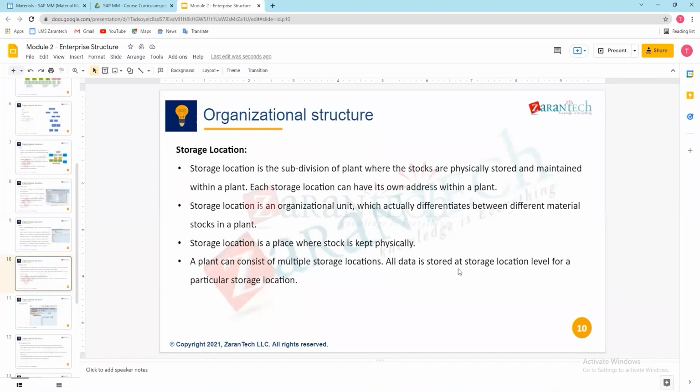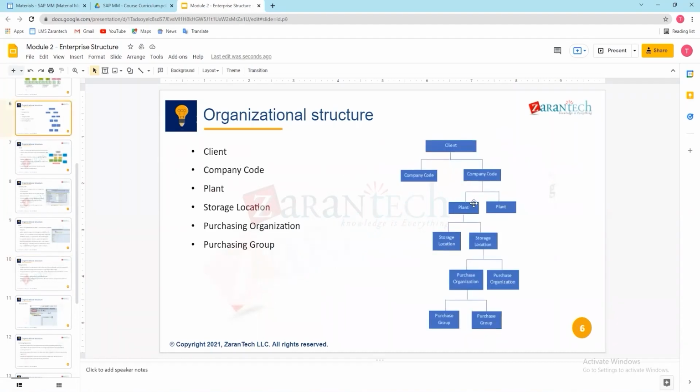All data is stored at storage location level for a particular storage location. A plant can consist of multiple storage locations, as I explained earlier. Suppose I have one plant, I will have multiple storage locations as well, because for manufacturing a vehicle I require thousands of material components. So basically I will create 10 or 20 or 50 storage locations, and I will keep my material as per the best locations, you can say.